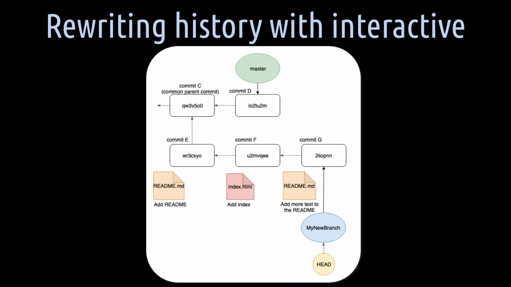Another way of changing the history of a branch is by using the interactive mode of rebase. Other Git commands also know an interactive mode, but the one of rebase is something you will probably be using more often in the future, as it offers to change the history of a branch as much as you like. Let's take the example from before and expand it a bit. Let's say we have added a README file with commit E and an index file with commit F.